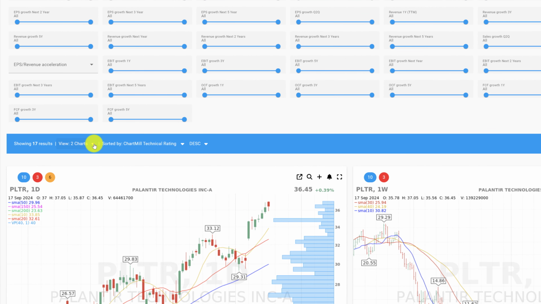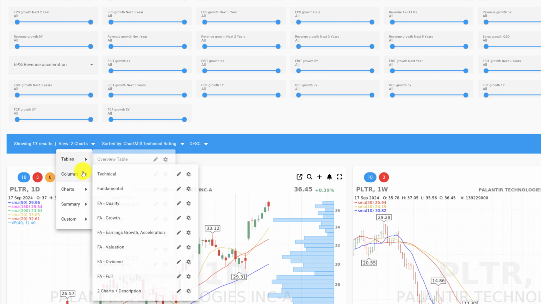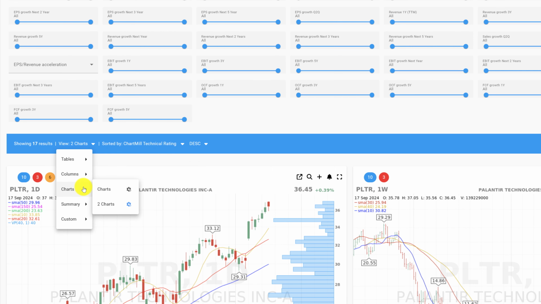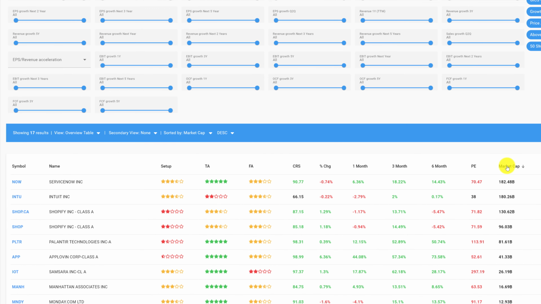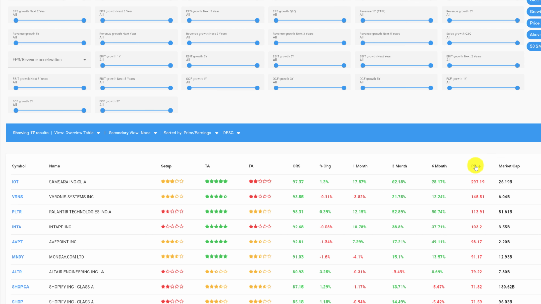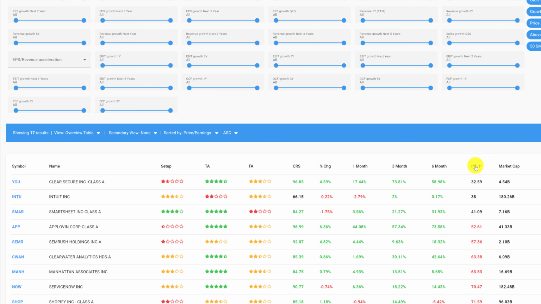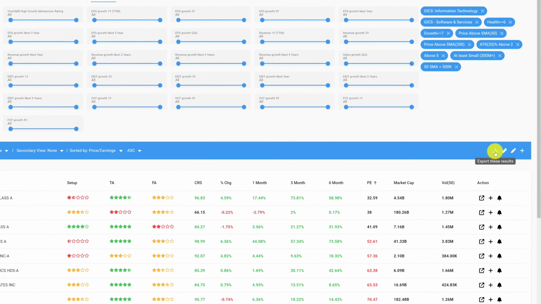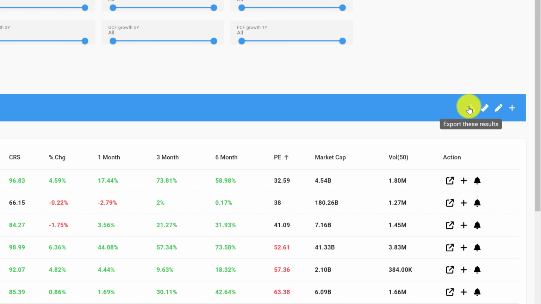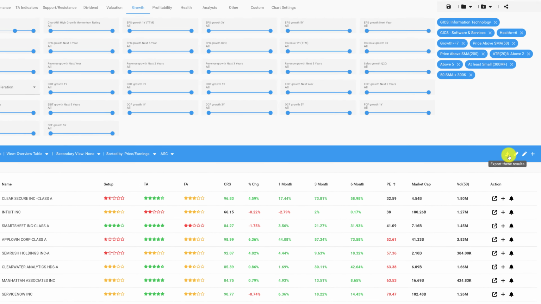Discover them all by clicking on the inverted triangle, which reveals a drop-down menu. When using the Tables view, you can sort the results by various columns to prioritize your analysis, for example by market cap, price-earnings ratio, etc. If you want to analyze the data further or keep records, ChartMill allows you to export the list of stocks to a CSV file. This can be useful for creating reports or integrating with other analysis tools.